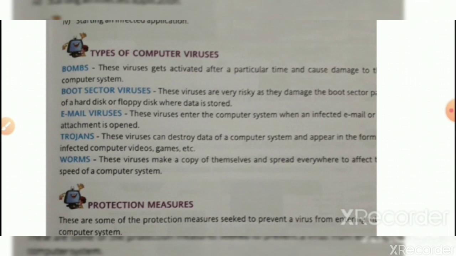For example, if we are getting mails plus attachments, meaning attached files are also there and they are infected with the virus, in the same way our computer or system will also be affected. Then Trojans. These viruses can destroy data of a computer system and appear in the form of infected computer videos and games, etc. Then worms. These viruses make a copy of themselves and spread everywhere to affect the speed of a computer system, meaning it multiplies. Worms multiply, they go on increasing themselves and spread.